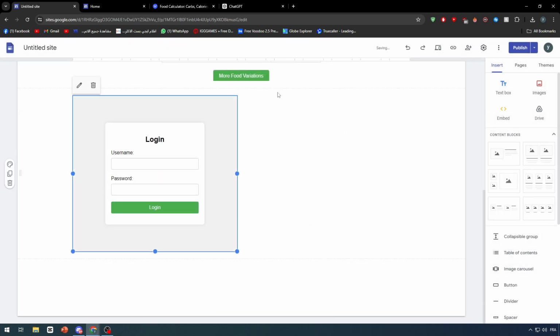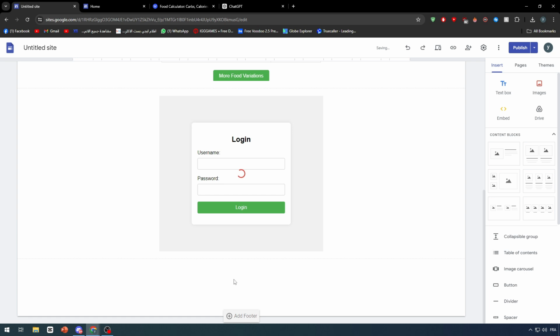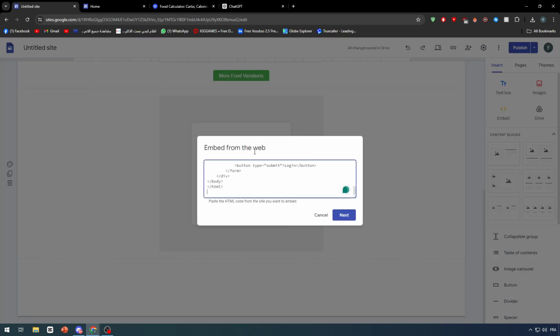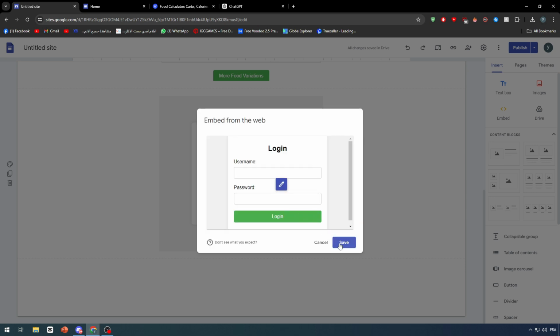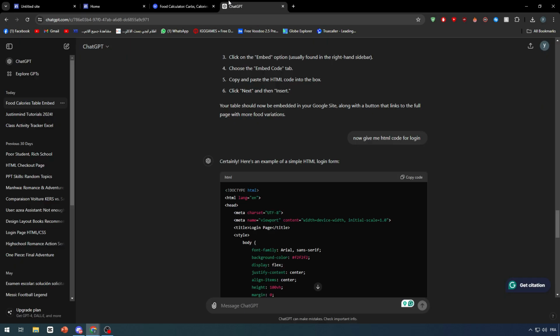So let's insert it, and as you can see, I can put it in the middle, and this is pretty much it. Of course, you can edit it. You can edit the colors of the button so it can match your website theme. There is the background color, the font color, the font size. Everything is easy to understand because it is in HTML, and HTML is basically the closest language that I found to our human language.